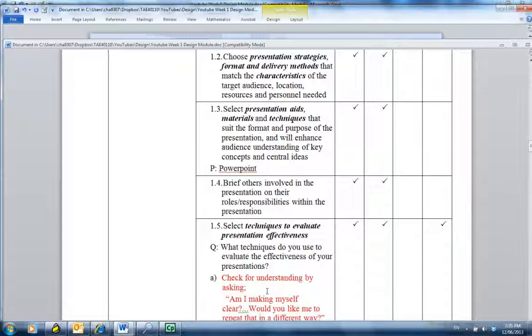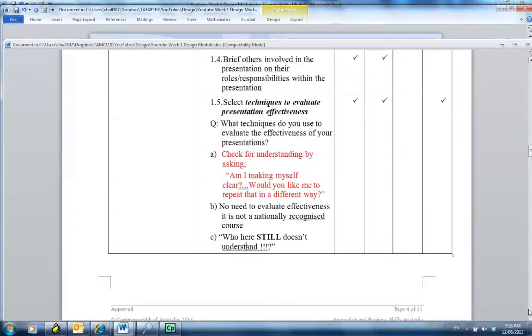Check for understanding by asking, am I making myself clear? Would you like me to repeat that in a different way? Oh gosh, this is painful. There we are. So, check for understanding by asking, am I making myself clear? Would you like me to repeat that in a different way?